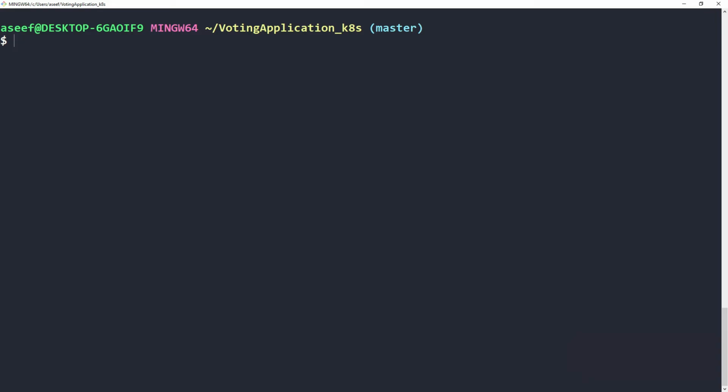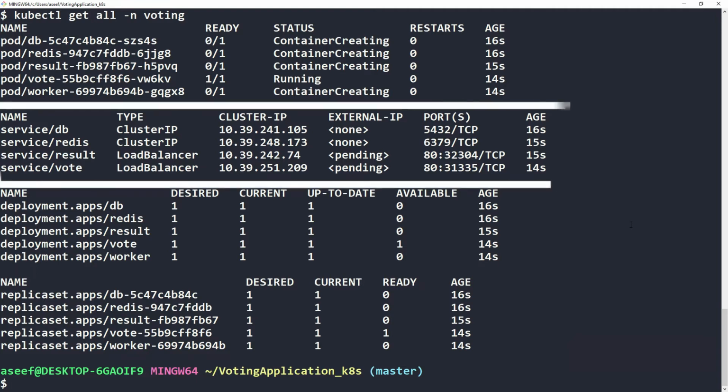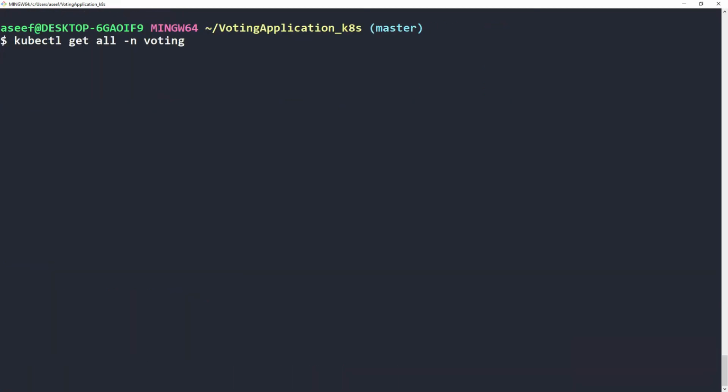If we check what resources have been provisioned in the cluster with the kubectl get all command, then we can see we have 5 deployments, 5 pods, and 4 services. From the services section, we can also see that out of these 4 services, 2 services use the load balancer type of service, whereas the rest of the services are based on cluster IP. If we see the external IP of the load balancer type of service is still in pending state, then we wait for a couple of minutes until those external IP addresses are provisioned.